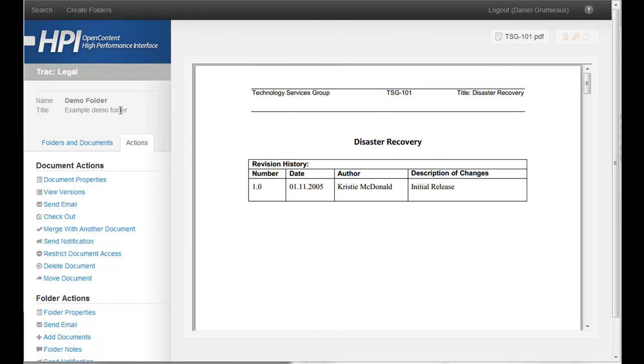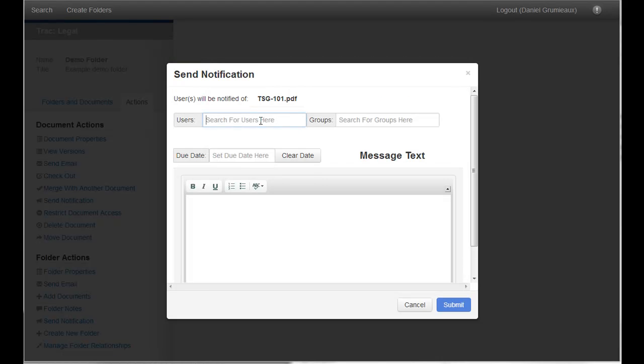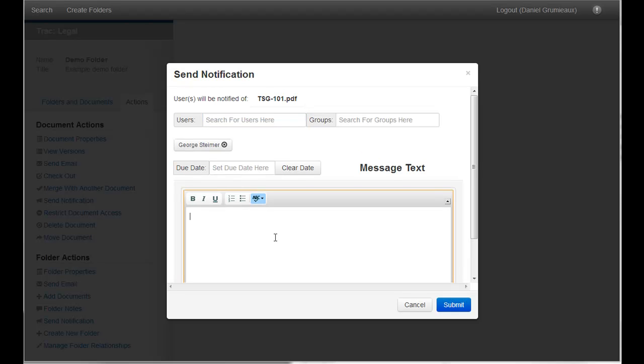Some of the other actions that we have here for the documents, you could of course check them out, version the content. We can also send notifications either on the folder or the document level. So if I send a notification on a document to a specific user, I can go ahead and do that and submit it.